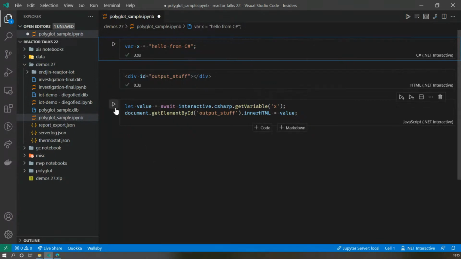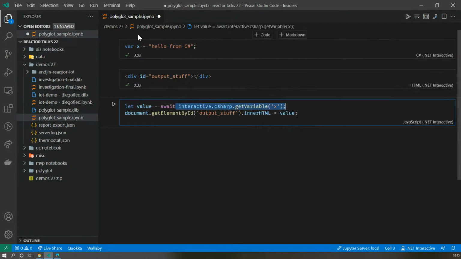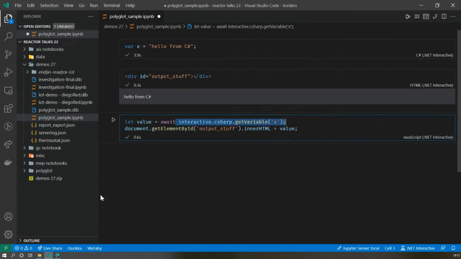I create a div, and now I'm using this API to actually retrieve the value of this from a C# kernel, get it into JavaScript, and then populate the output.